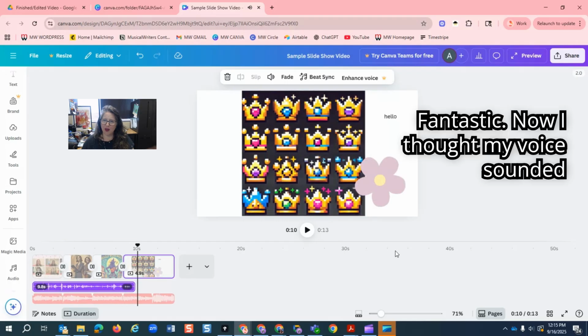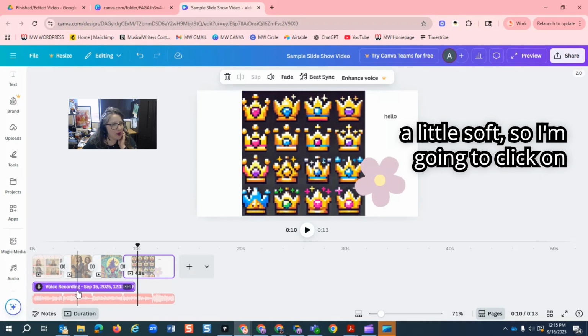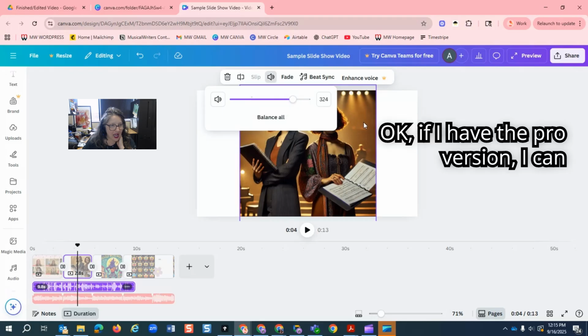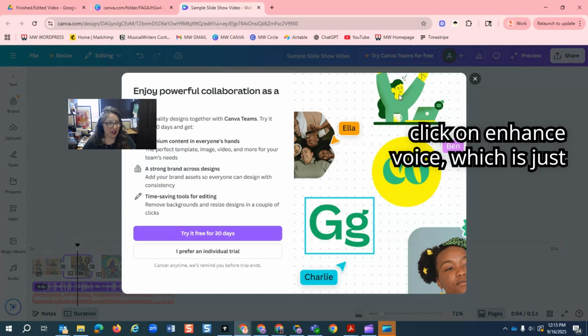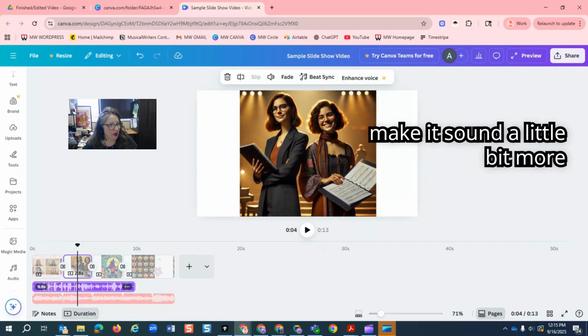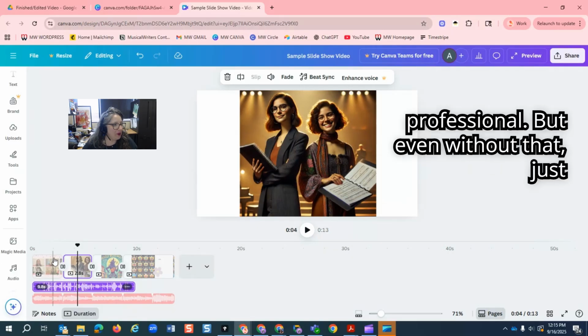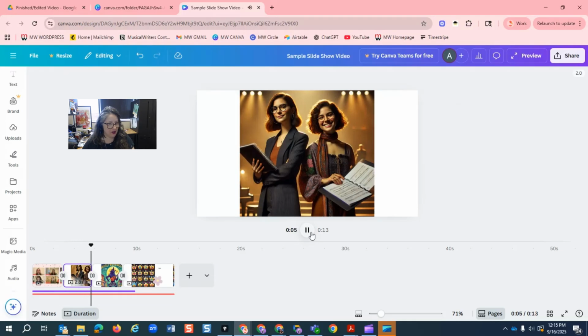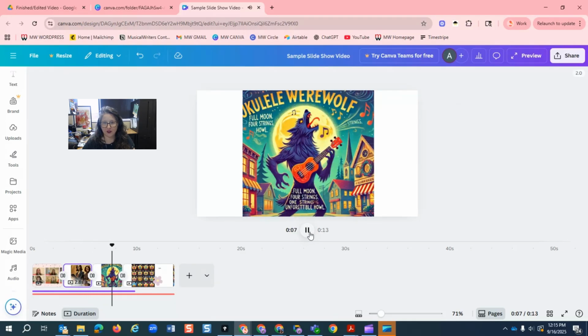Fantastic. Now, I thought my voice sounded a little soft, so I'm going to click on that. I'm going to turn the volume up. Okay. If I have the pro version, I can click on enhance voice, which is just going to level up that sound, make it sound a little bit more professional. But even without that, just by changing the volume, you can hear. Enjoyed showing you how to create custom slideshow videos.